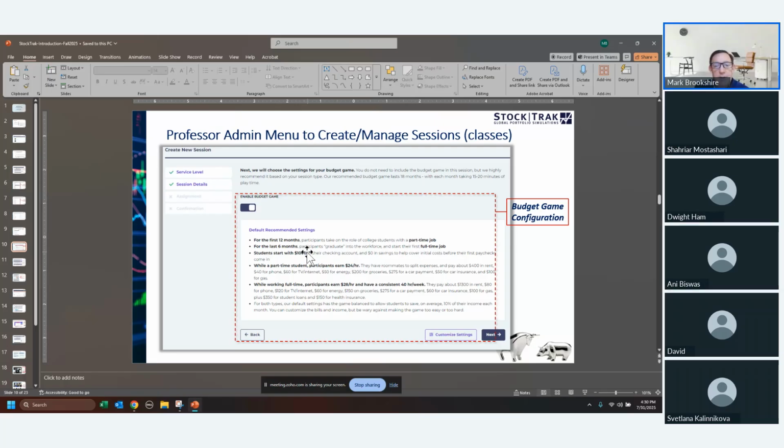The students start with $1,000 in a virtual checking account, $0 in a savings account, and a credit card, and they've got a job that pays $24 an hour. The budget game will walk them through: your rent is this, your car payment is this, your insurance is this, your expected grocery bill, phone bill, cable bill, the 7 bills that we all pay every month, regardless of whether we realize it or not. And it will create a budget for them. Then it's designed so that they have $500 of surplus cash.